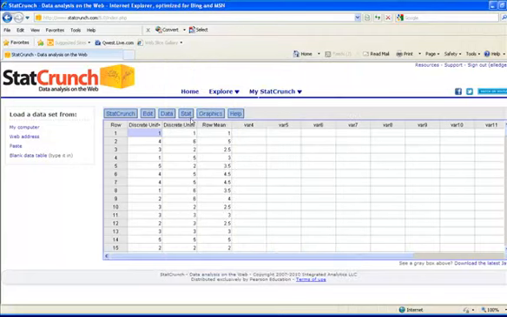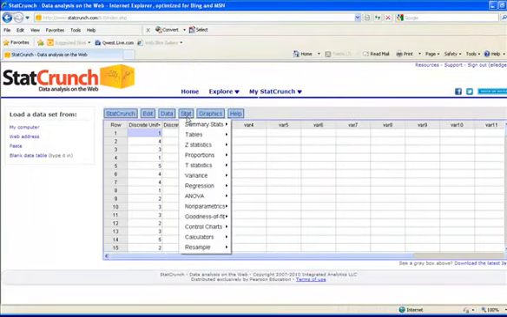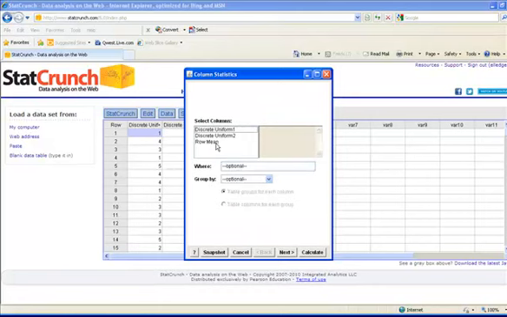Let's take a look at the summary statistics. Okay, I'm going to click Summary Statistics and then click on Column, because this time I want to take a look at the mean for this column of row means.